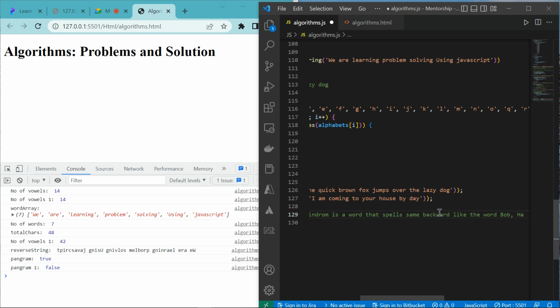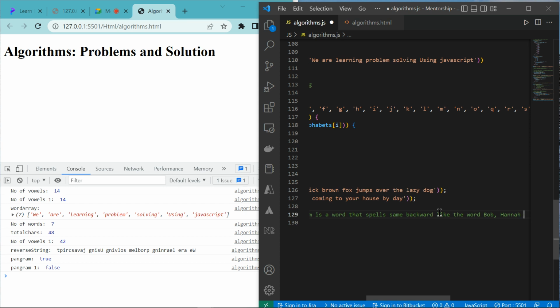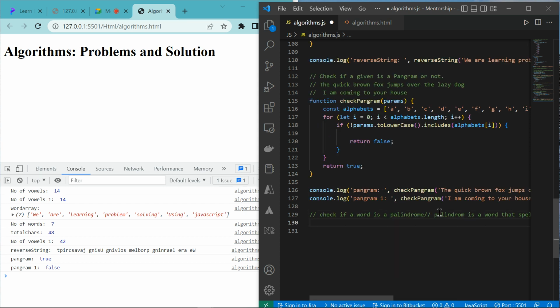Then you look at Hannah and others. So let's now write our function. Let's say function checkPalindrome. Okay, so what do we do in this situation?